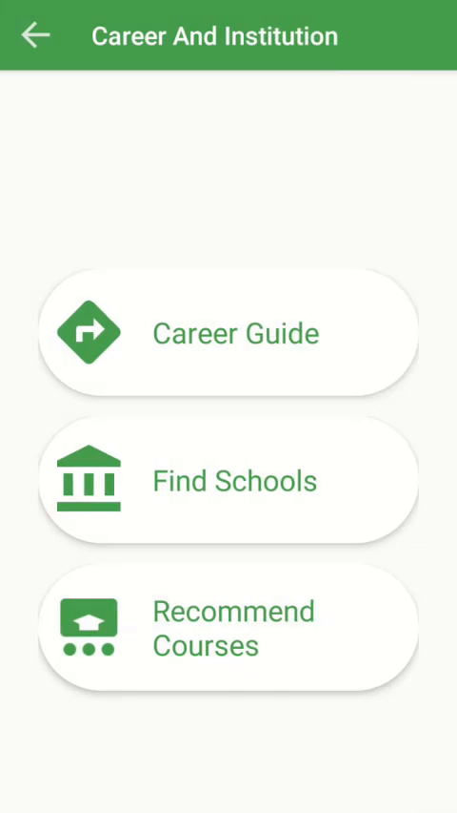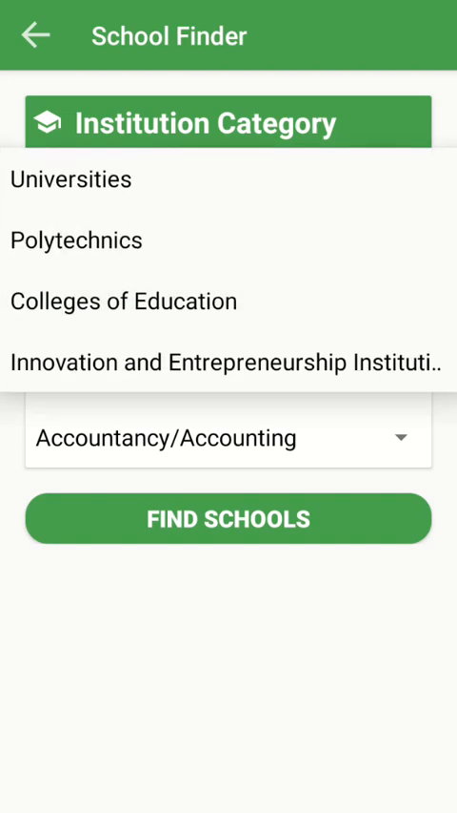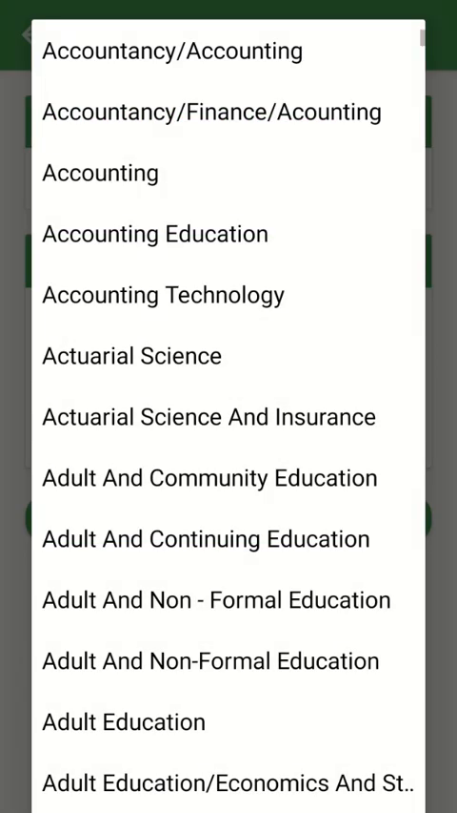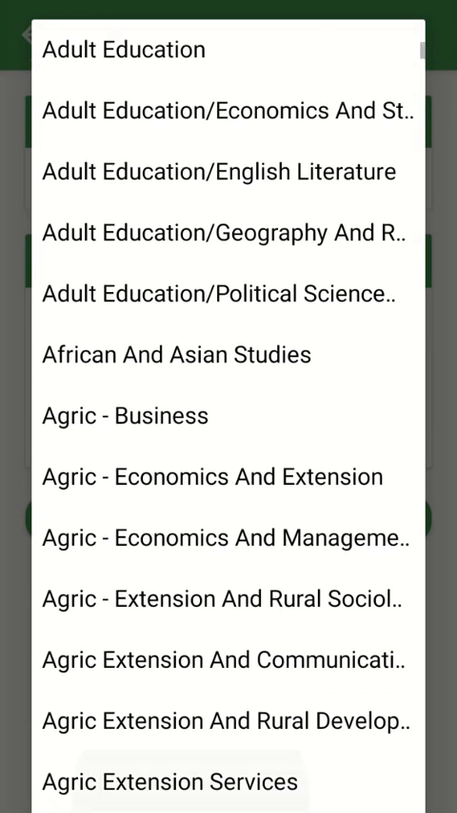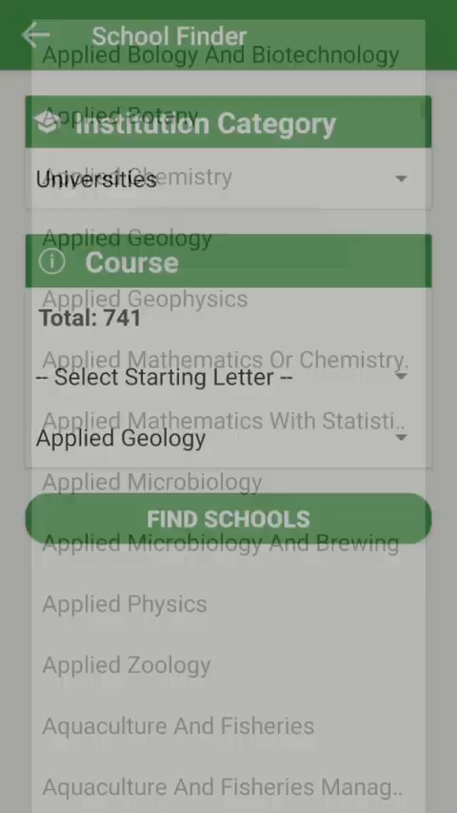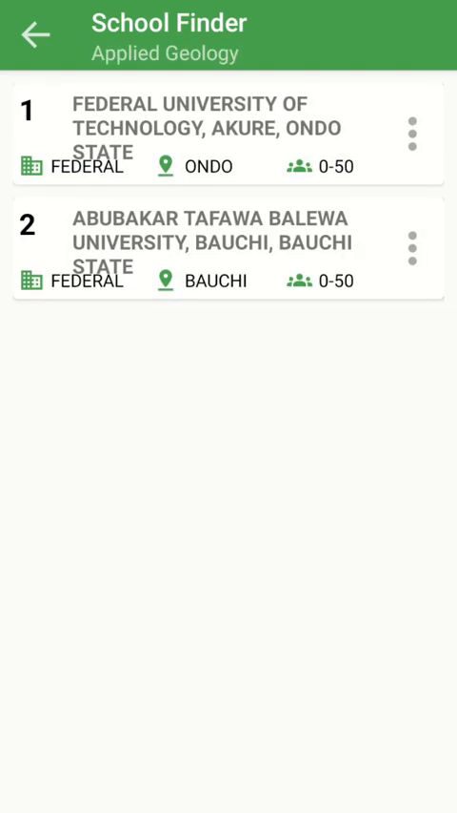It's detailed enough. Then it can also help you find schools, right? A particular school that you're looking for. Select a career or a course that you want to study. Let's say someone wants to study applied geology. Click on find schools. It shows that there are only 2 schools that are offering applied geology in Nigeria.